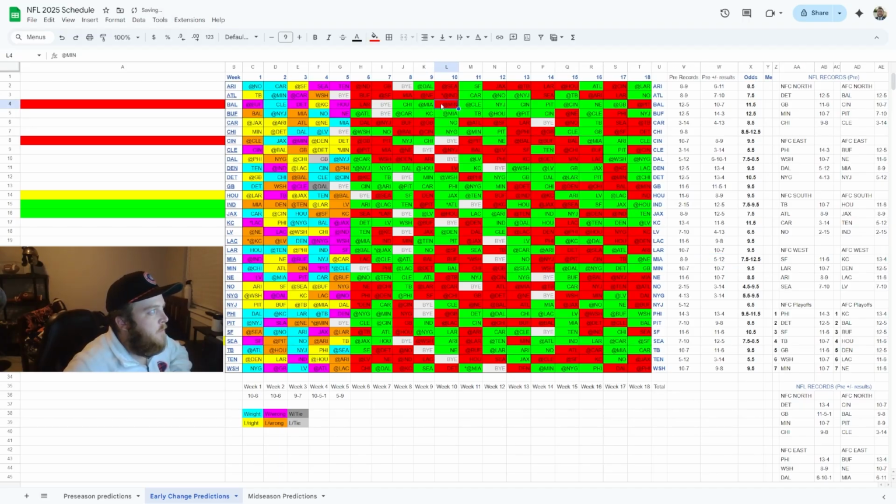And then Ravens go on the road against the Vikings. I think they lose that one. Go on the road against the Browns. That one is an interesting one. The Ravens did beat the Browns already this season, and it was at home.